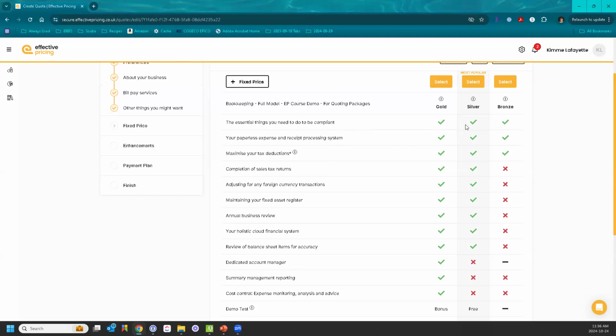And then I'll talk about my silver package. I'll say, it includes everything that was included with bronze, but then you also get your sales tax returned. We're going to do any foreign currency adjustments for those transactions. We'll maintain a fixed asset register for you. We'll do an annual review of your business. You get our holistic cloud financial system, and we're going to review your balance sheet items for accuracy.